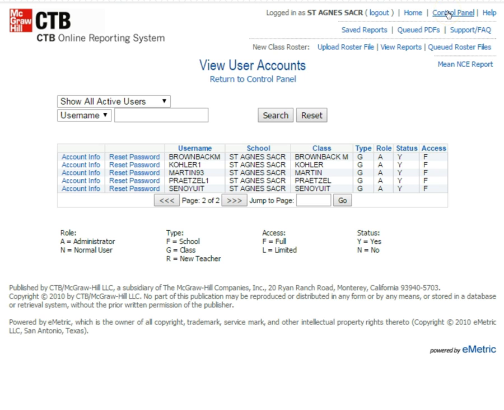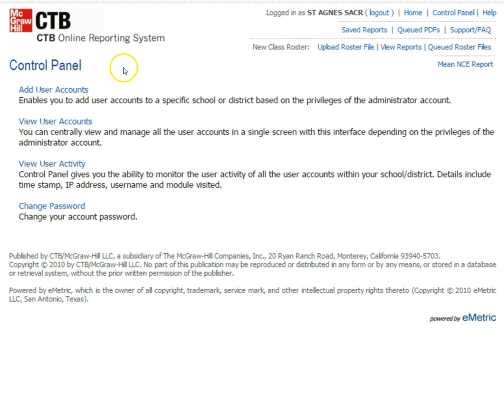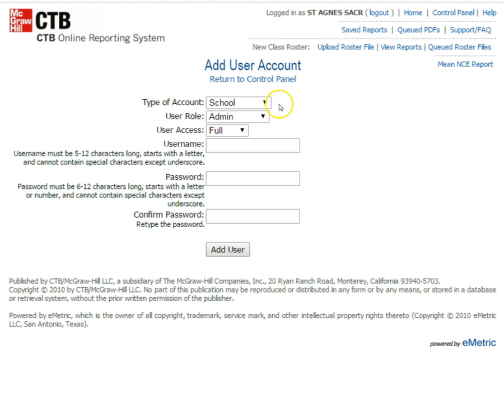Now, to add new users, you go back into the control panel, click on Add User Accounts, and go through the process as you would have with other things. The type of account is a school account. User role for a teacher is normal user. User access is full. For a username, generally you might use first initial and last name. And I'm using just a demo name here.